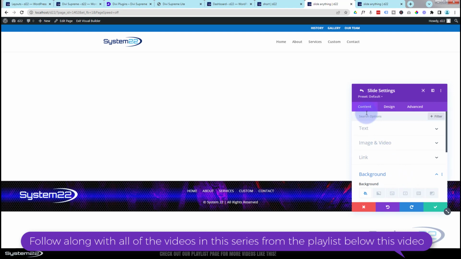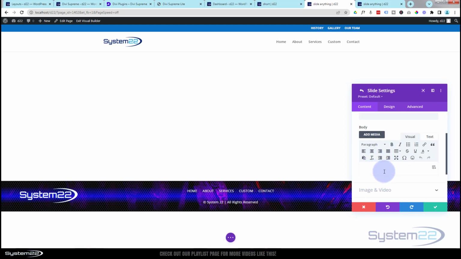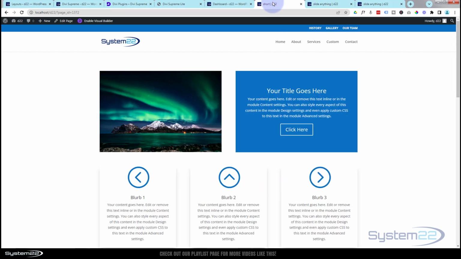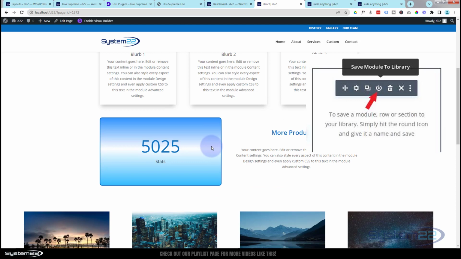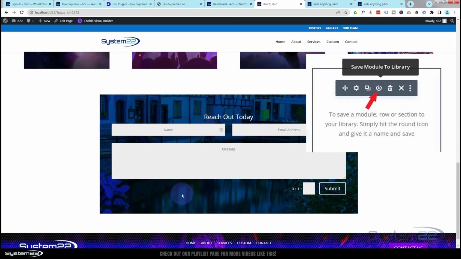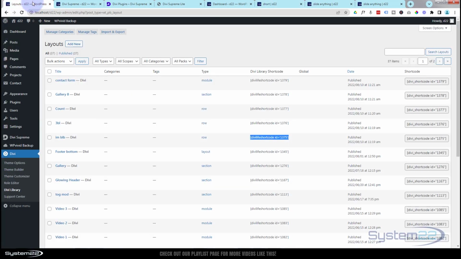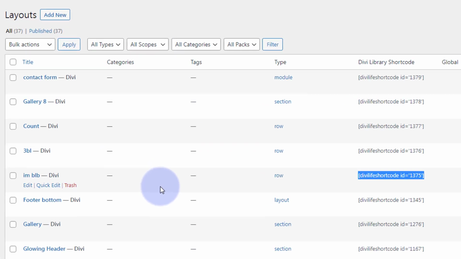So still on our content tab of our first slide here, let's go to the text. We can actually insert our shortcode in the text field here. If I go back to this page, I've actually saved this row, this row, this row, this whole section, and this simple module. And if we go to the library where I showed you just before, which is down to Divi library, takes you to this page.